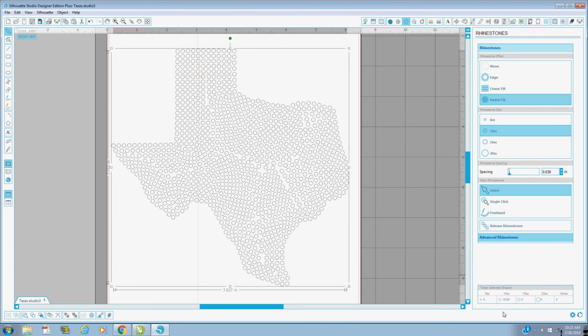It gives me my stone count over here to the bottom right, which is at 1,036 SS10 rhinestones right now. I do, though, have a lot of gaps in here because I did a radial fill. The radial fill works really well with more rounded images and designs, or if you have something that's incredibly uneven.